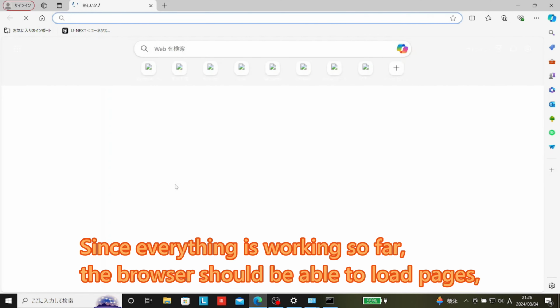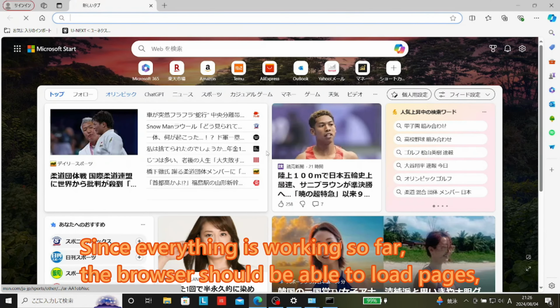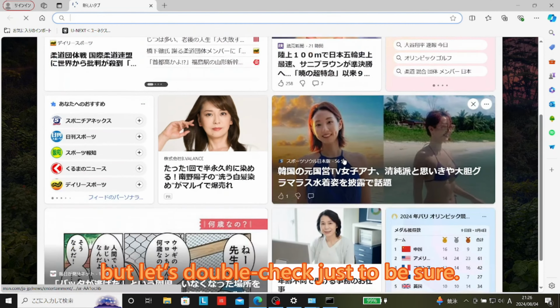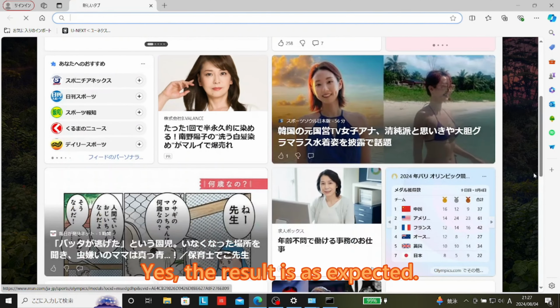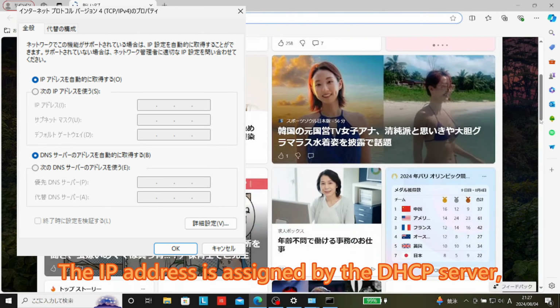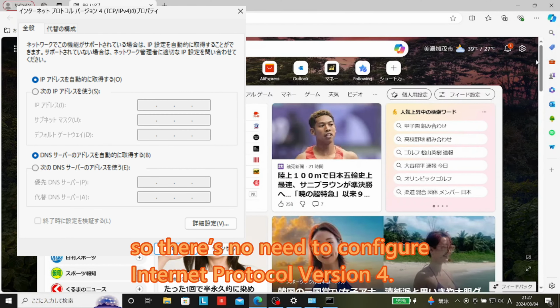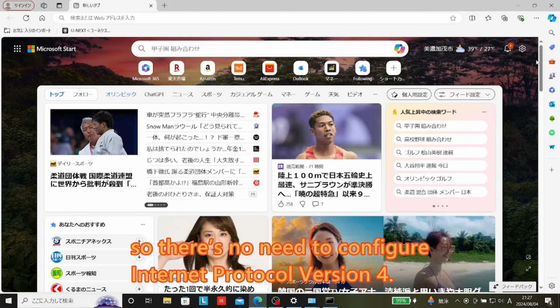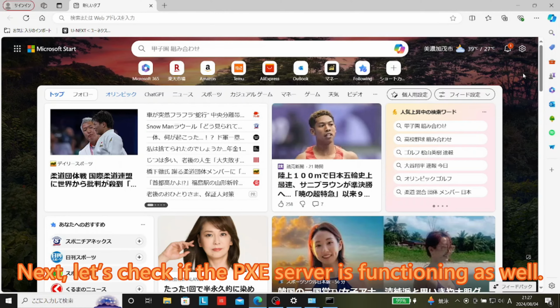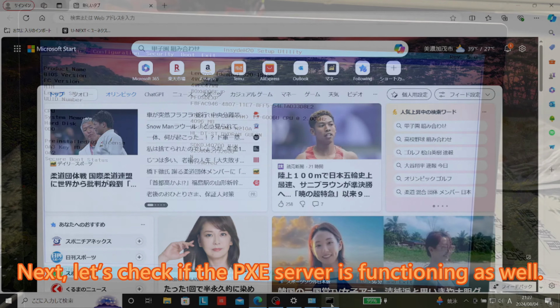Since everything is working so far, the browser should be able to load pages, but let us double check, just to be sure. Yes, the result is as expected. The IP address is assigned by the DHCP server, so there is no need to configure Internet Protocol version 4. Next, let's check if the PXE server is functioning as well.